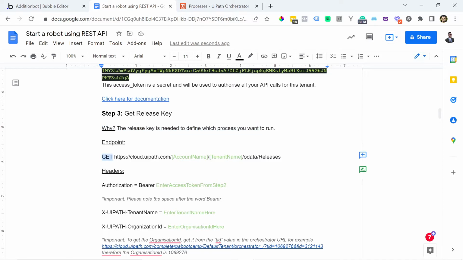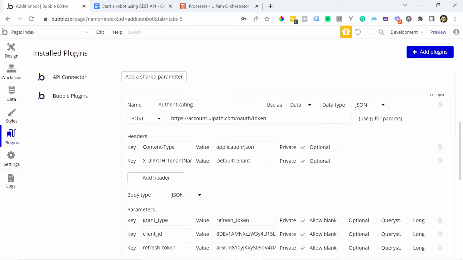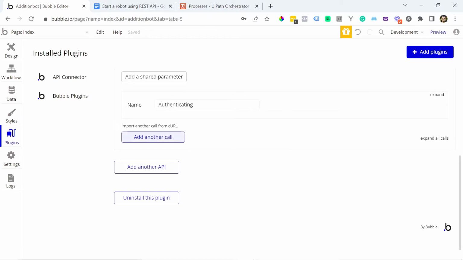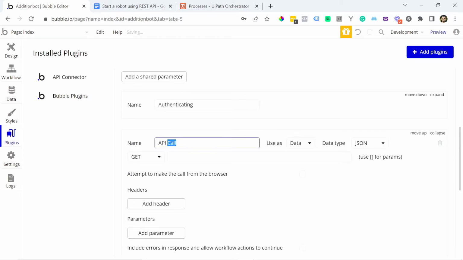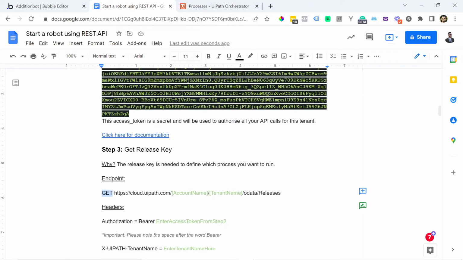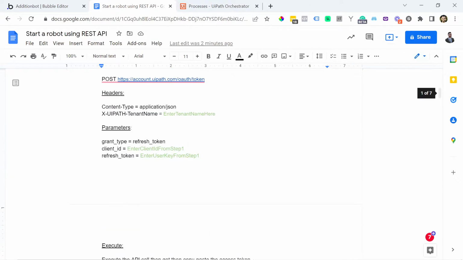So the endpoint is a GET, okay? So now we can come here, collapse this authenticating, and we can add another call, and we can call this one, let's call it get release key.